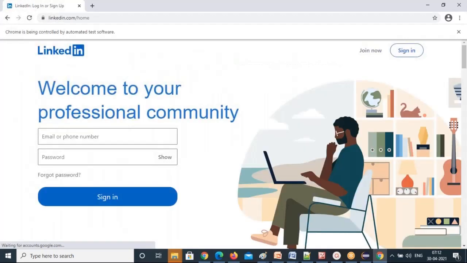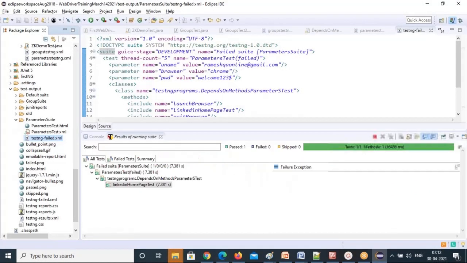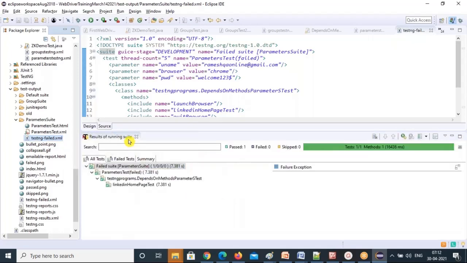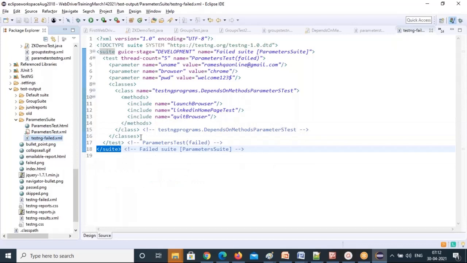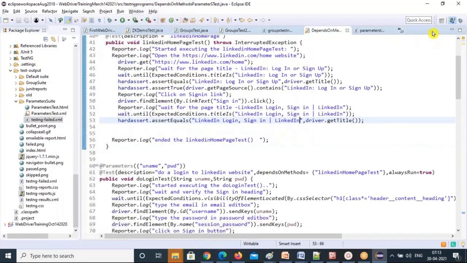In the test output folder, a testng-failed.xml file will be generated. In that file, the failed test cases will be included under the classes tag, so only that class will run. Now it passes. So this is how you can run only the failed test cases, not the previously passed test cases. Or you can find testng-failed.xml here also. Both have the same content, but this one belongs to this parameter suite. Okay, so that's how to run failed test cases.